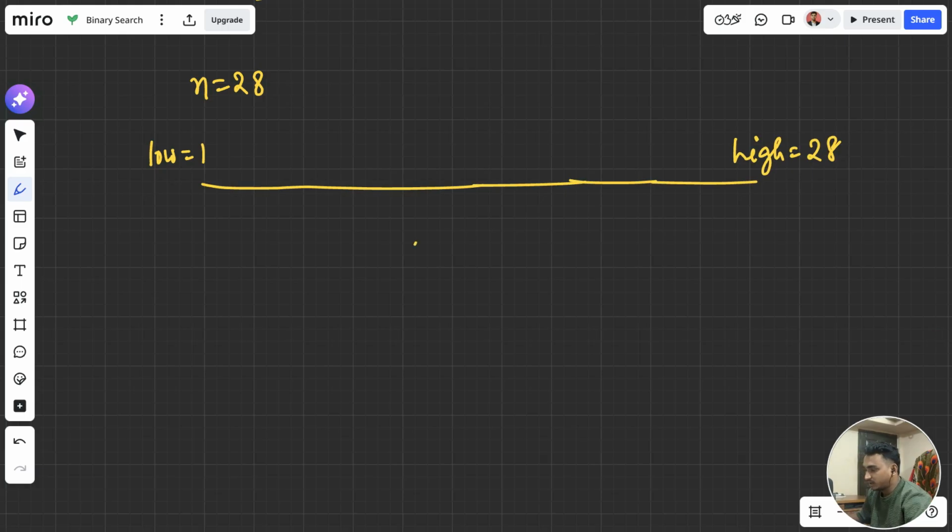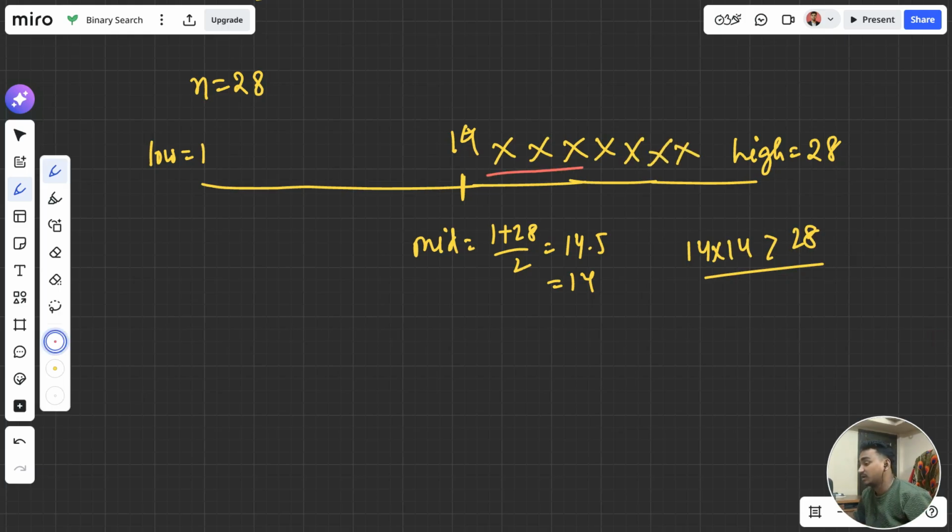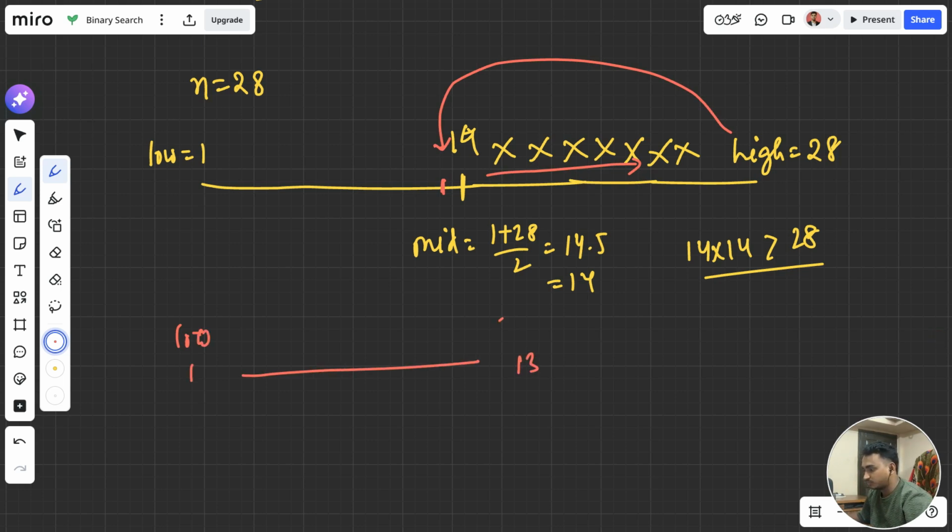Now, if I calculate the mid, it should be 1 plus 28 by 2, which is 14.5, so I take the integer of that, and it should be 14. So my mid is 14. Now 14 cross 14, is it greater? Yes, it is greater. It means that it is not considered as a valid square root, so I can easily eliminate this portion and move my high here. Now our low should be 1 and our high should be 13.